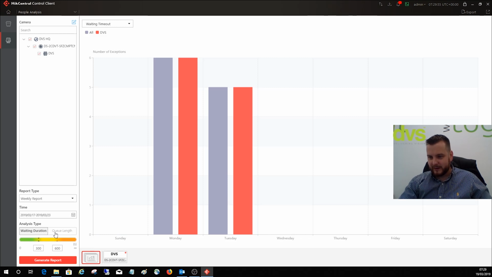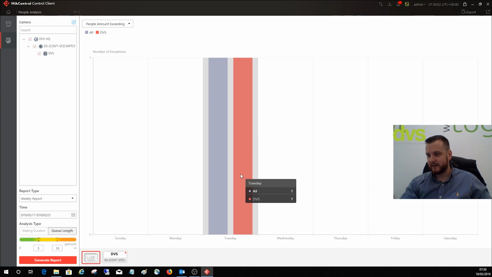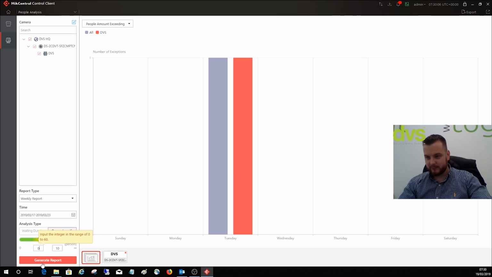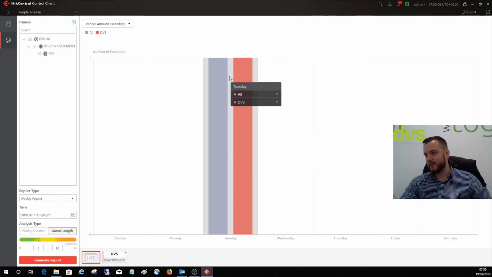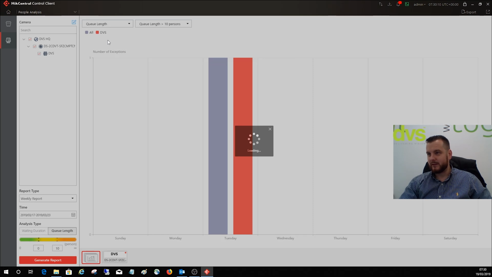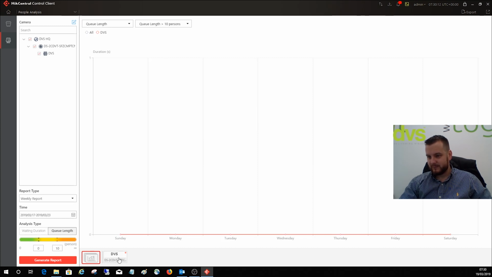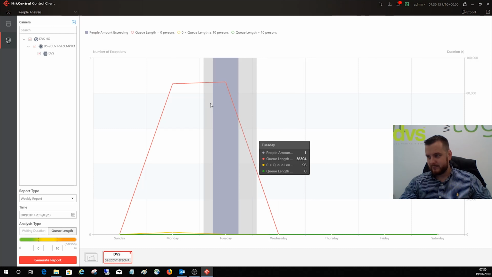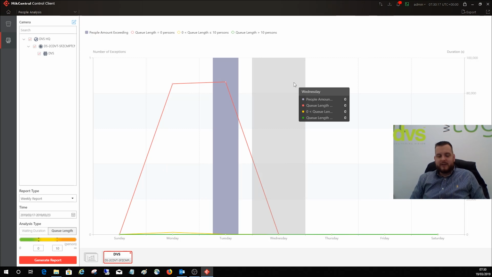Going back to this, then you can obviously change the parameters there. You can also do queue length by number of people. Click generate report. Again, it generates a report. If we put that down to 0, generate report, so it still does the same thing. And then you've got queue length. So you can actually build this up however you want.